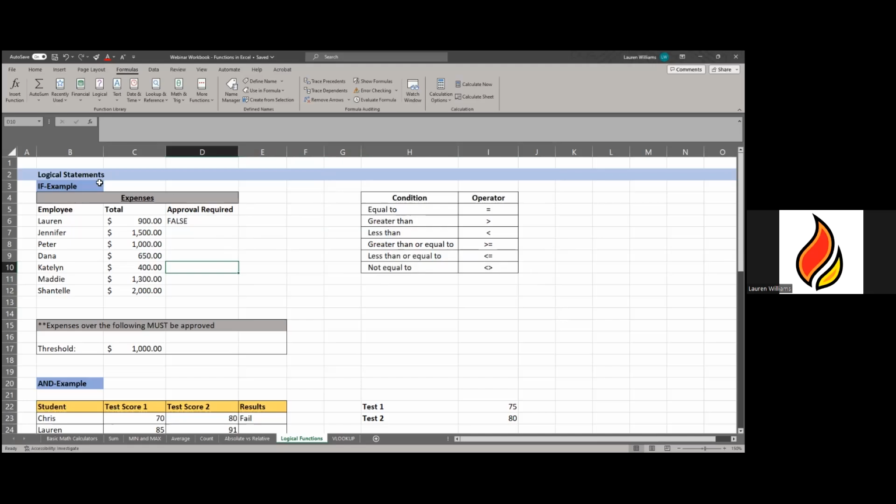So if we move over to here, we have a list of employees and we have a summary of their expenses. And we're looking to find out, very quickly in Excel, whether or not an approval is required. So we are going to be using the IF function. Here, we're always going to start with the equals, and we want to type in IF. If we hover over IF, the help tells us it checks whether a condition is met and returns one value if true and another value if false.